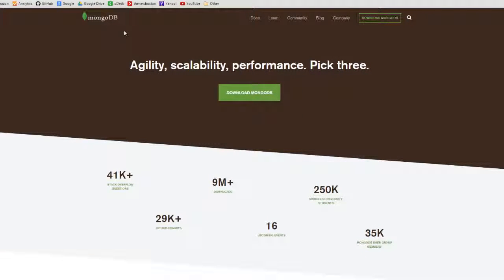Now, I'm sure a lot of you watching this video already know exactly what MongoDB is and what it's used for, but for those of you who may have just heard the name before and aren't really sure exactly what it is, I'll give you guys the quick 1-minute introduction. So MongoDB is the most popular NoSQL database.